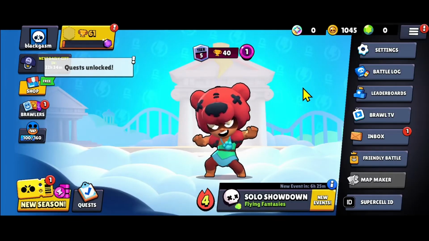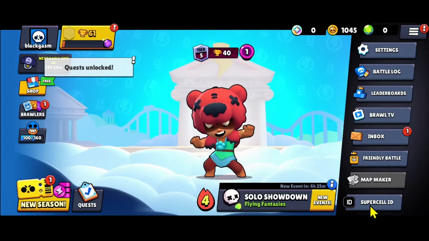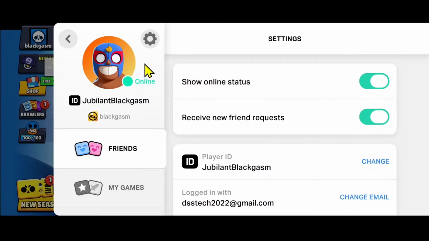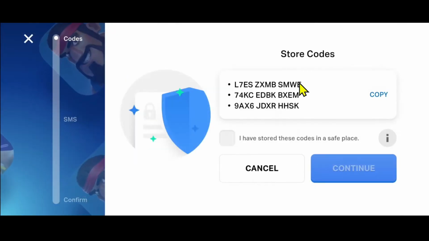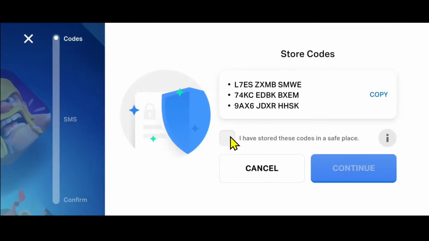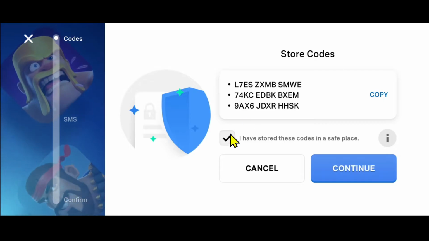First of all, open up any of your Supercell games and then proceed to the Supercell ID from the main menu. Now from this page, you will see an option called Account Protection. If you tap on the Activate button at the right side, you will be given some store codes which you will need to use anytime you wish to access your account.